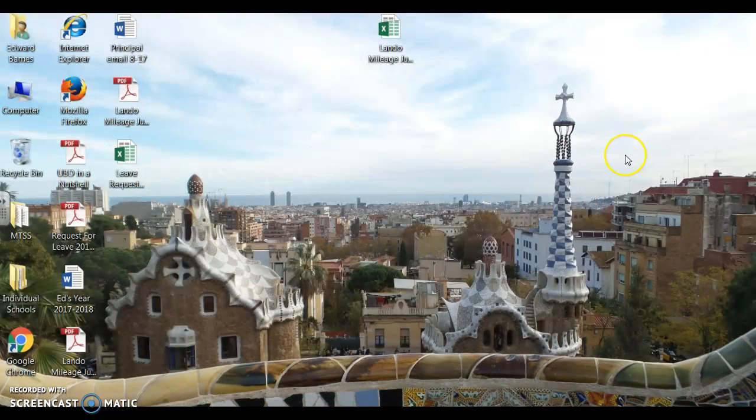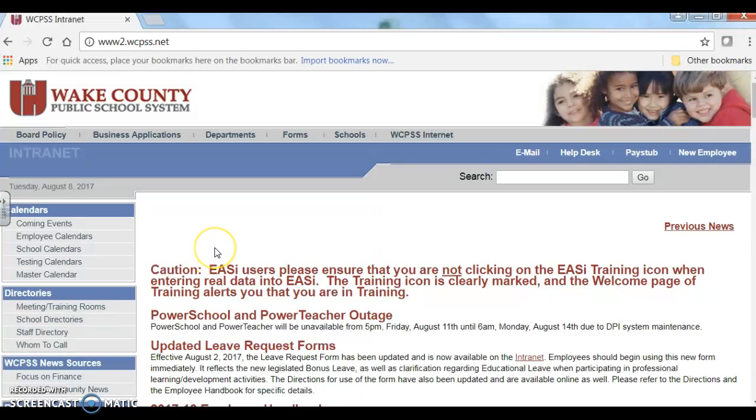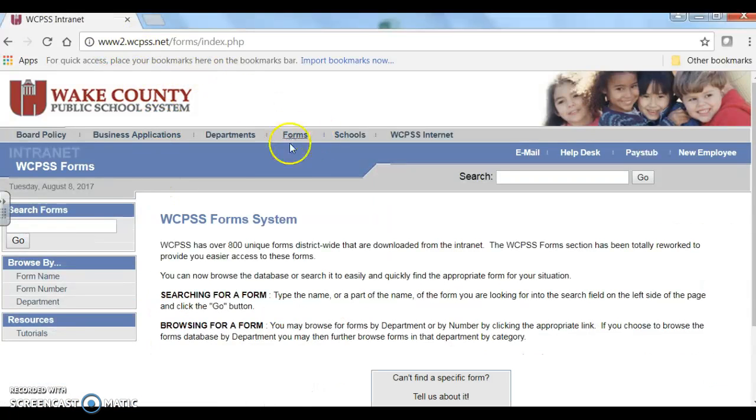Okay, so we've got part one done. Our part two is the same thing with leave forms, am I correct? Yes. So let me get to our business app, our internal website, the intranet. Then you're going to click on forms. There's our address there. Click on forms, then just search for leave, and it'll come right up.